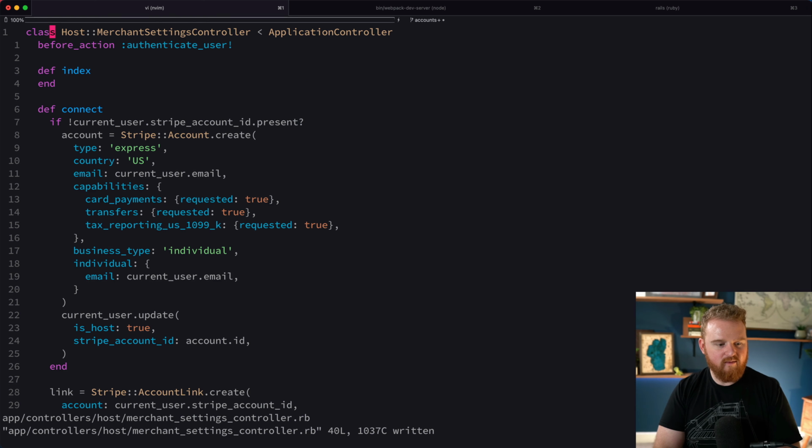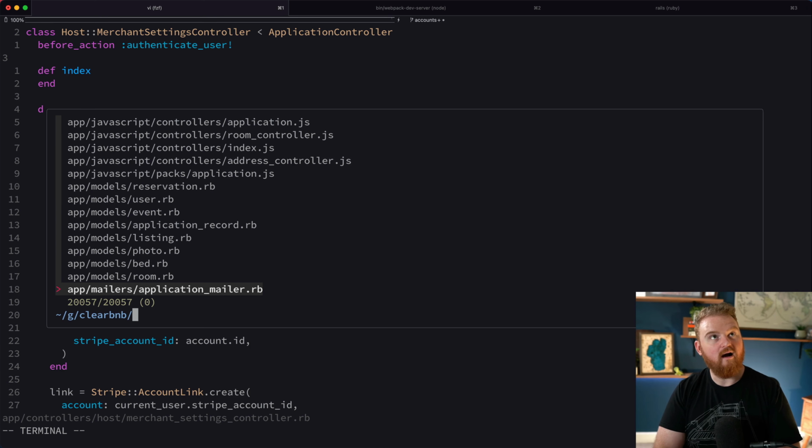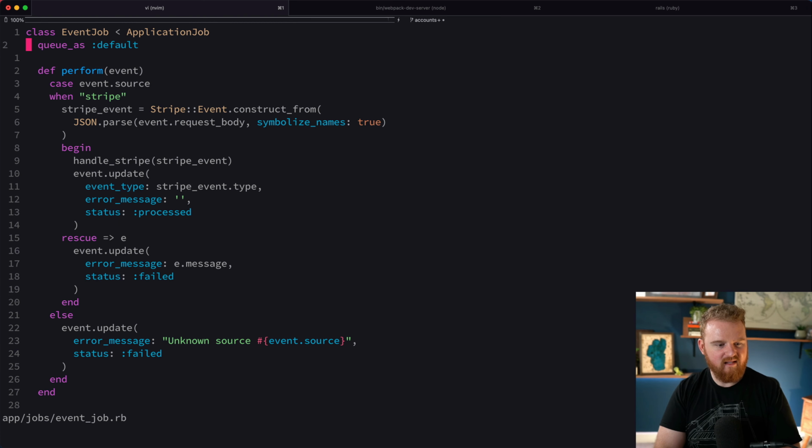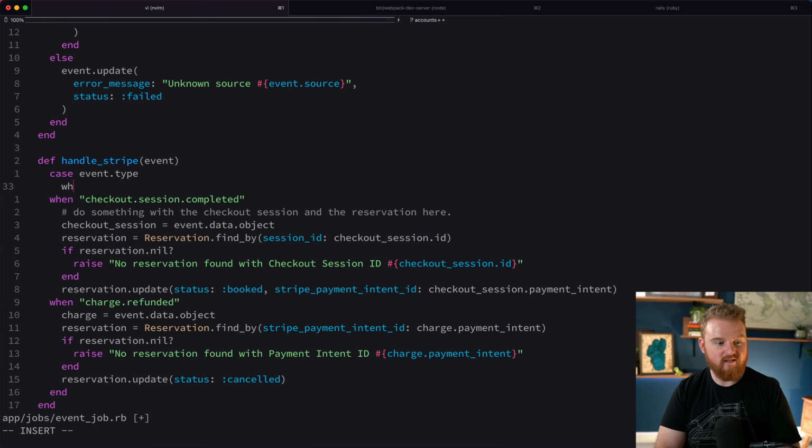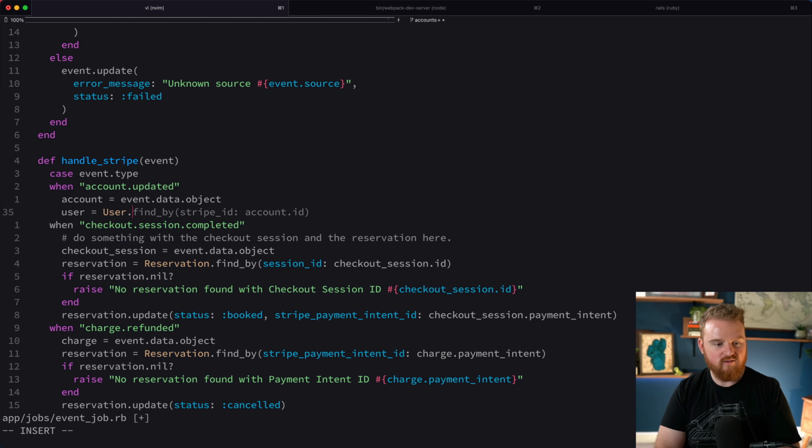Okay, so now what we want to do is go look at our webhook handling. So event job, and inside of here, inside of handle Stripe, we want to say when account.updated, we want to find, so this is going to be the account object, event.data.object, and then we want to find the user. So we're going to say user.find by their Stripe account ID is going to be account.id. And we want to say if account.charges enabled, user.update, charges enabled to true.